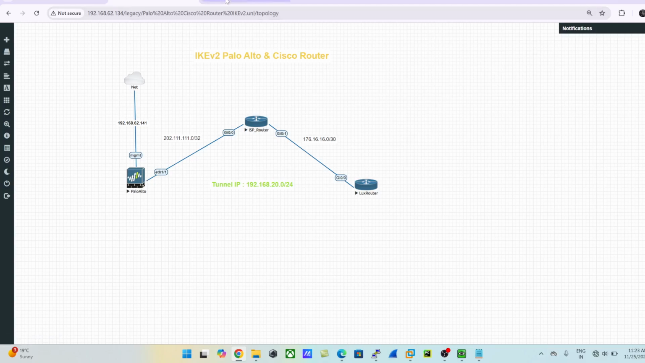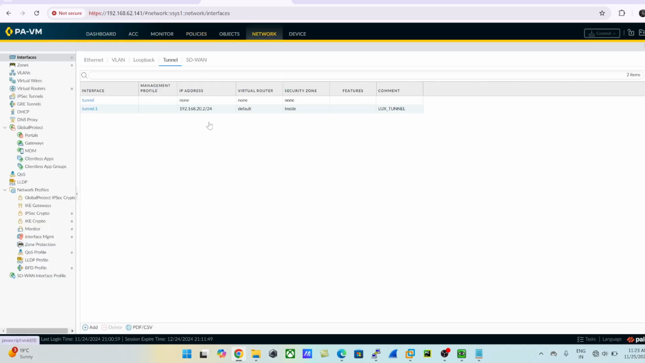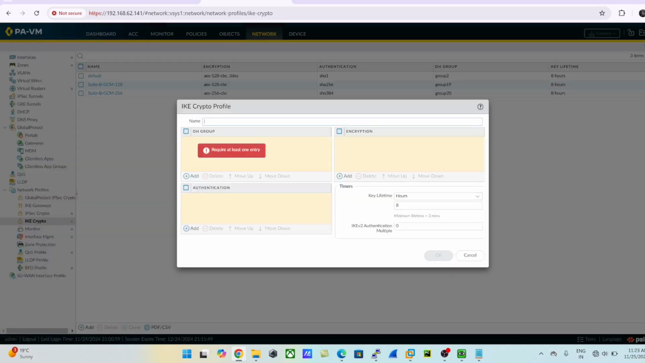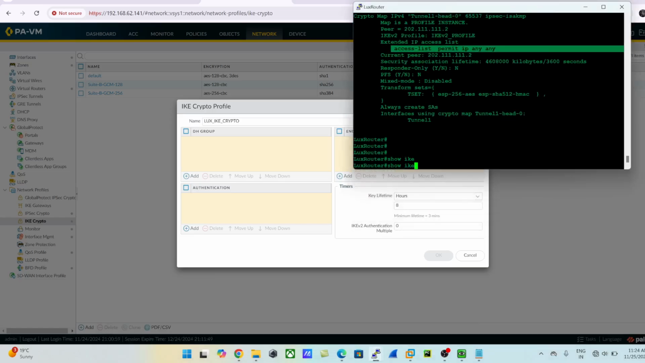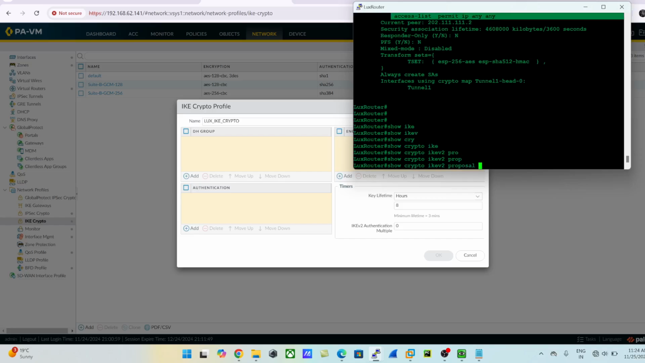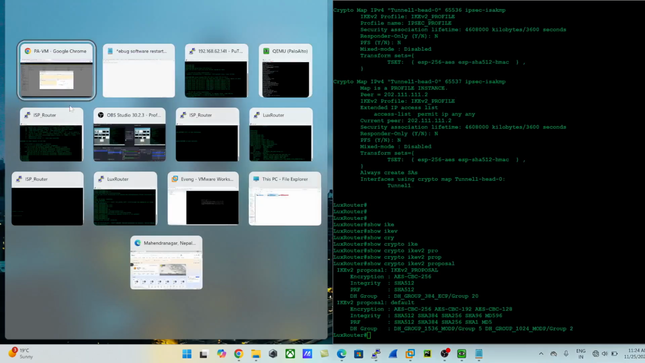So let's jump into Palo Alto and do the config real quick. I'll go to network and I'll go to crypto. This is for phase 1. I'll give the name Lux crypto. So the Diffie-Hellman group is what we have created in the Lux router. So IKEv2, the crypto IKEv2 proposal. I'll do this real quick, like this.